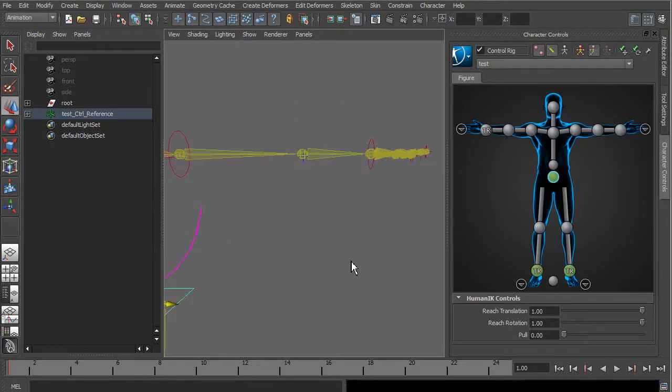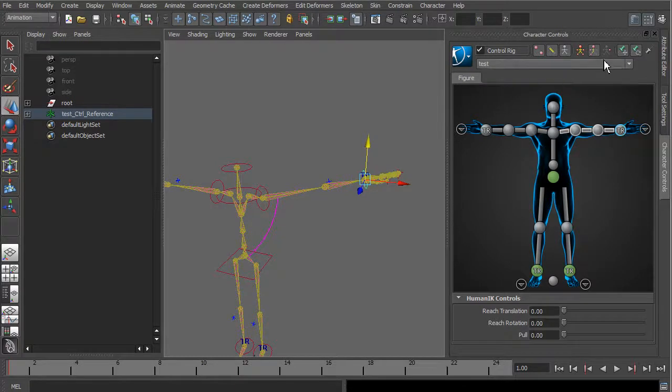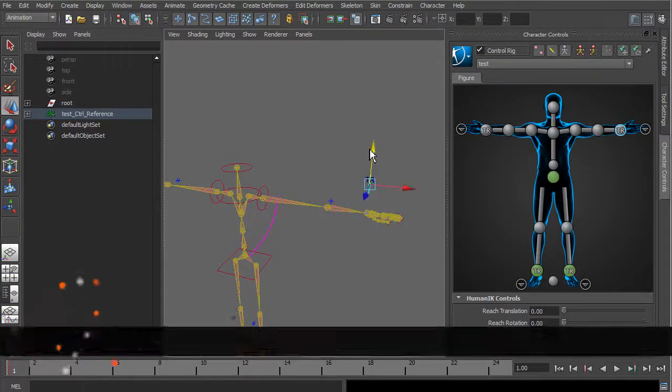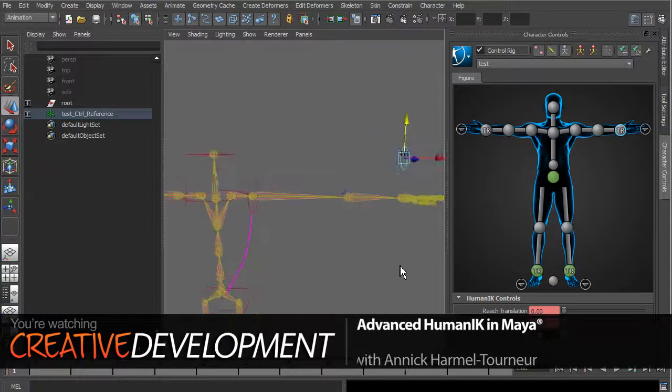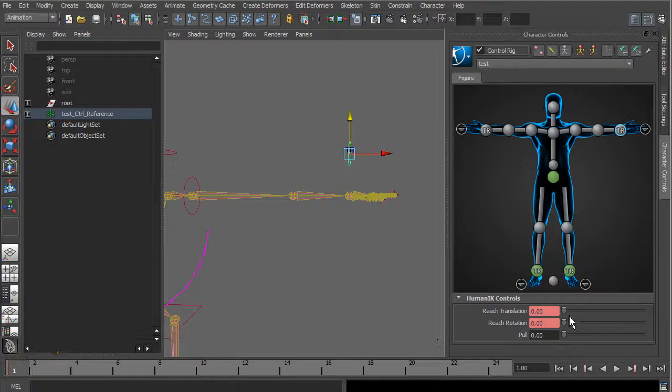Another example of this is if I just select my effector here, and it's not pinned right now, but I'll go ahead and pin it, and I'll rotate it up. I'll show my joint, right? So I'll go to selection mode, and sorry, I'll do this again. I'll go up and I'll set a keyframe. Okay? And I'll put the reach translation and reach rotation to 1.